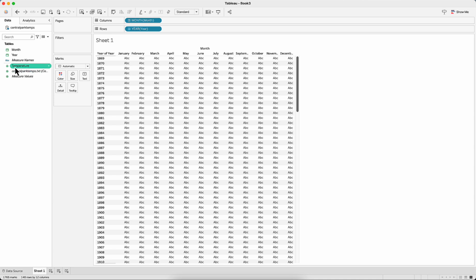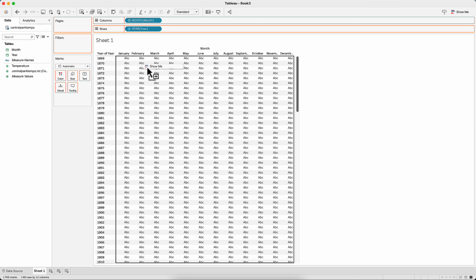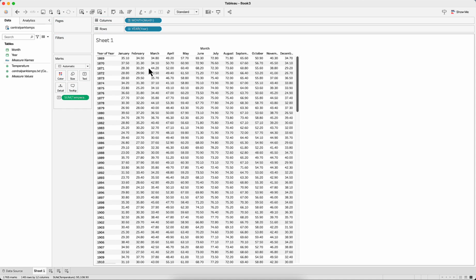Now take the temperature pill and drag and drop it to the values area. And now we have a crosstab of year and month and the temperatures for specific years and specific months. These are temperatures in Central Park. This is our first sheet that we're making. We can rename it and call it a crosstab of year, month, and temperature.